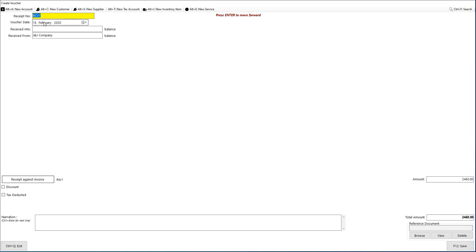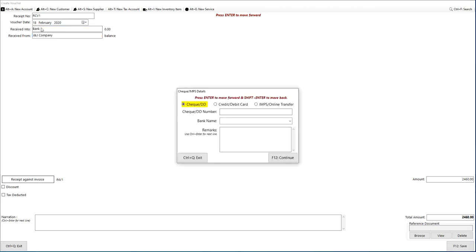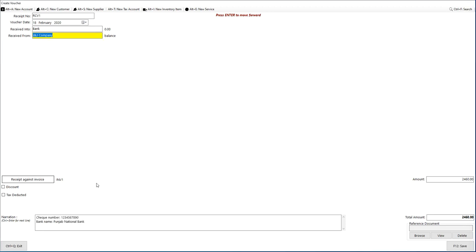Okay, here you can enter the date on which you have received the amount, and here you need to select the account in which you have received the amount from your customer. Suppose we have received it in the bank, we will enter the bank details over here. Okay, bank name is Punjab National Bank. We have selected that, and any remarks you can enter over here. You can press on continue.